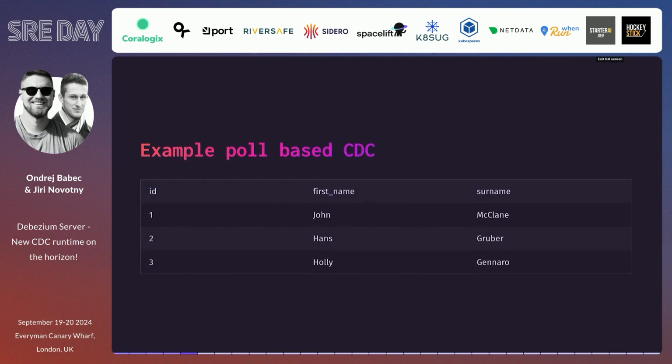I hope you like Die Hard, because I was watching Die Hard when I created this example. So you have a very simple table, just 3 columns. The data type doesn't really matter, but you have first name, surname, and you have some identification. And now we want to do CDC on a table like this. Without any more information, this will be really hard to recognize any change that can happen. For example, how would you recognize that a name changed from the previous state? You have no idea of the last changes.